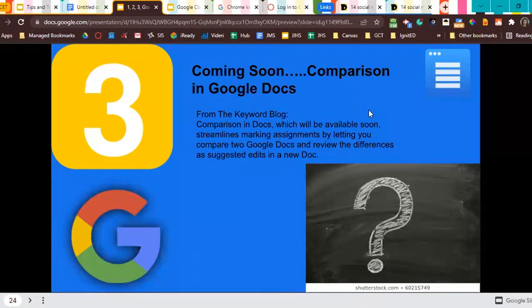Coming soon, you've got comparison in Google Docs. Soon this is going to be available and it's going to make it a lot easier to mark assignments, because you can compare two Google Docs and review the differences the way they're suggested edits. I don't have a whole lot more about this because I haven't been able to see anything more about it.